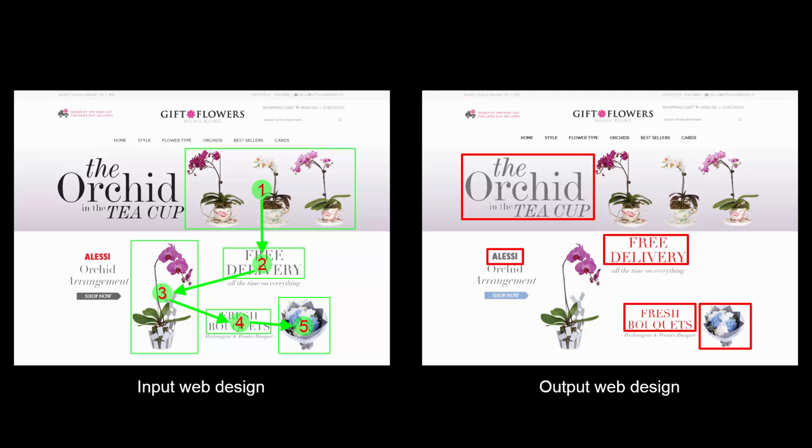We show more examples, and highlight the main changed components using red rectangles. Please see more results in our paper and supplementary material.